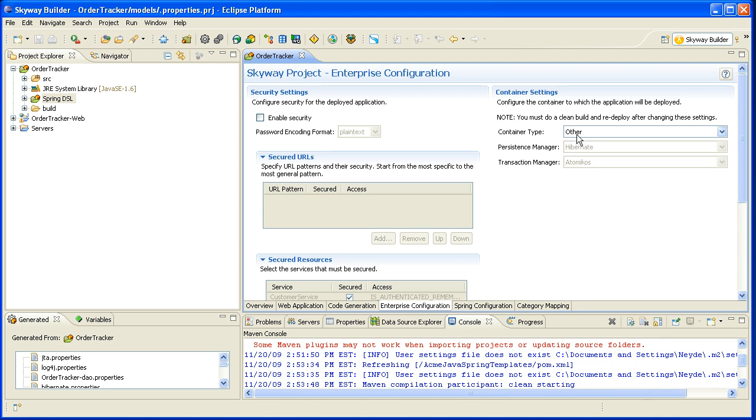Now, by default, it's going to be set to Other, which basically means that Hibernate will be used as the JPA provider and Atomikos will be used as the JTA provider. However, if I select this dropdown, I will see that I can pick other application servers. So if I pick JBoss as my container, for example, I can still use Hibernate and Atomikos if I prefer, but now I have the additional option of configuring this Spring MVC application that was generated with Skyway Builder to automatically use the JPA provider that's provided in JBoss or the JTA provider that's provided by JBoss.